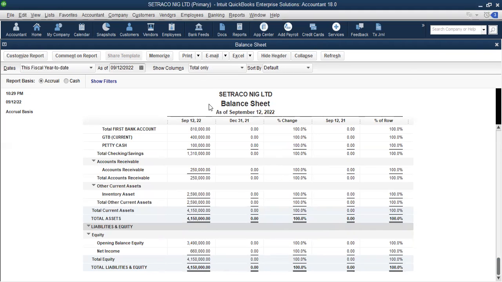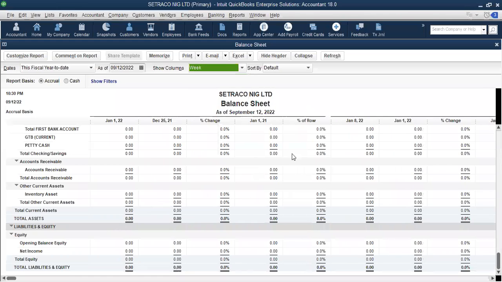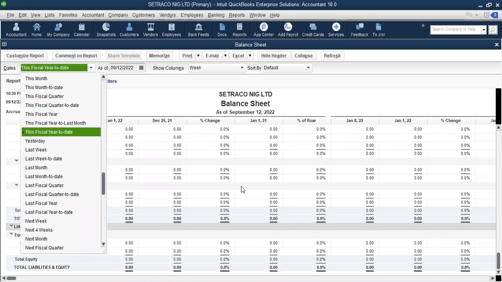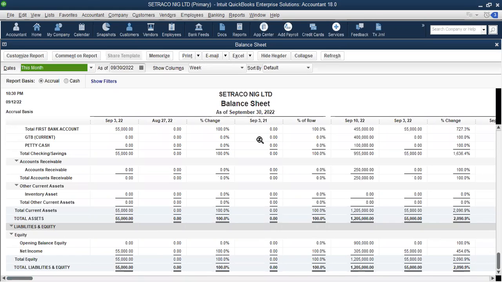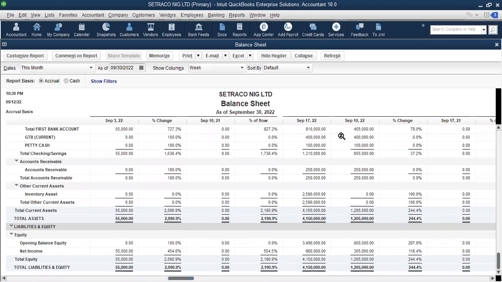But you can decide that, for the week, you want to view each of the transactions for the week. And then, this is from January. So we can say, no, we don't want to check from January. Let's change it to this month. So for this month, on the third, there was nothing. Okay, 55,000 on the third. The rest, nothing. Transactions came in here. We have on the 10th, 455,000. We have also on another date, and that's just how it works.